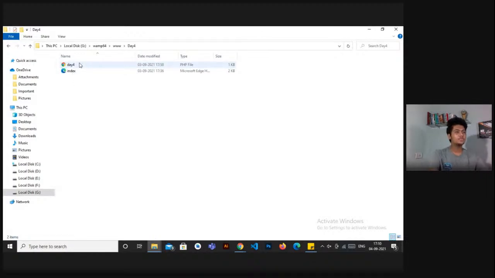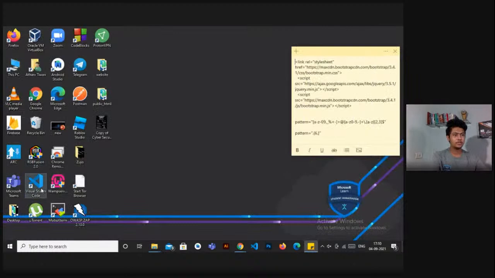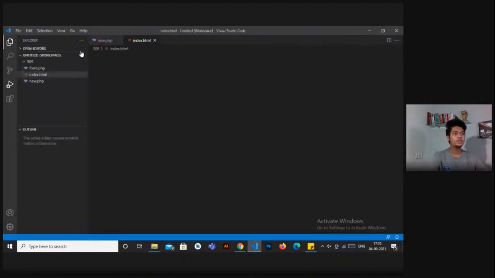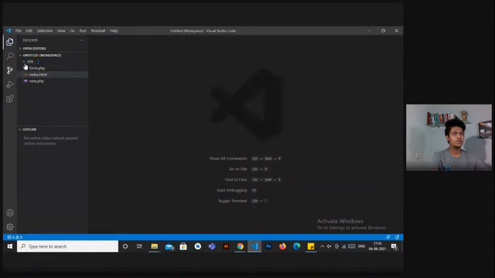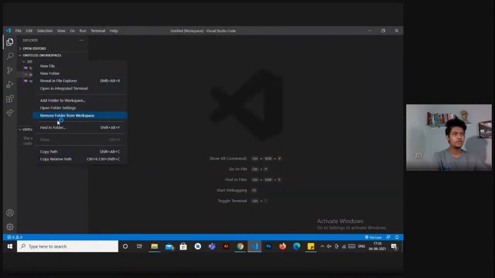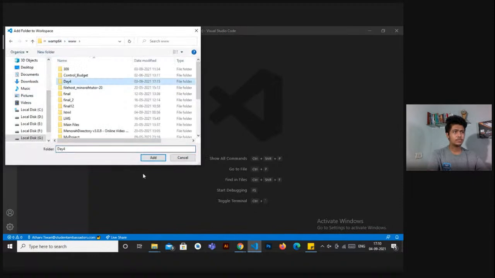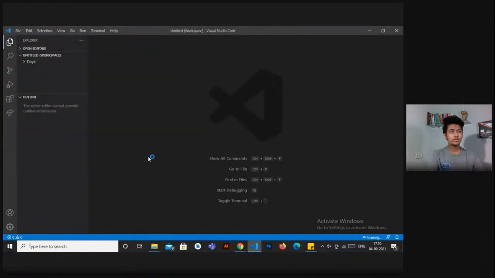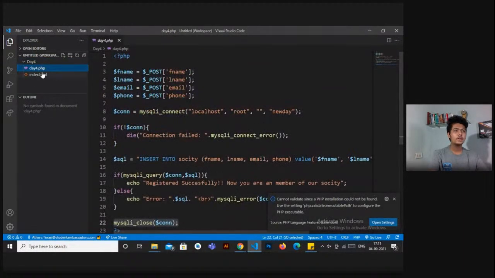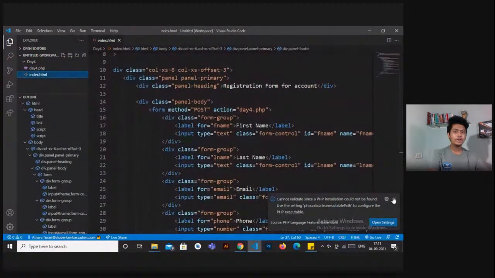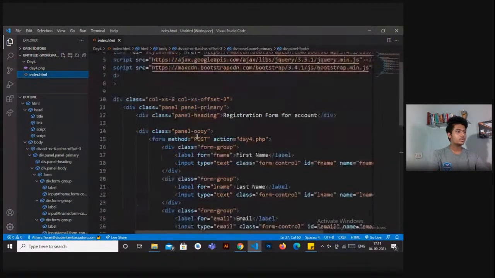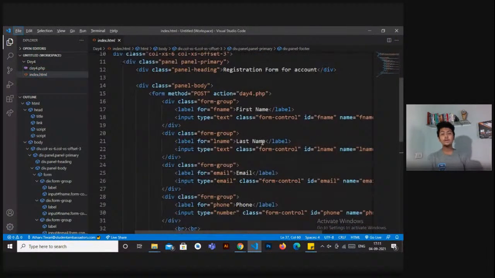So let's start, and we will go to our Visual Code, close all this, don't save, and remove this folder. Okay, so now we will open our new folder, that is day 4. In day 4 we have only two files, that is a PHP file and an HTML file. So we will edit our PHP and HTML file. For that, we will firstly use our first thing, that is form validation.